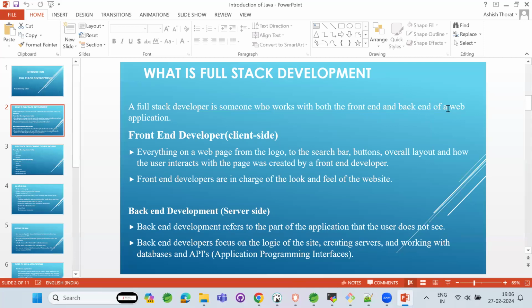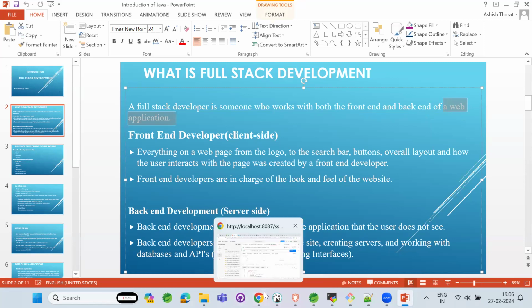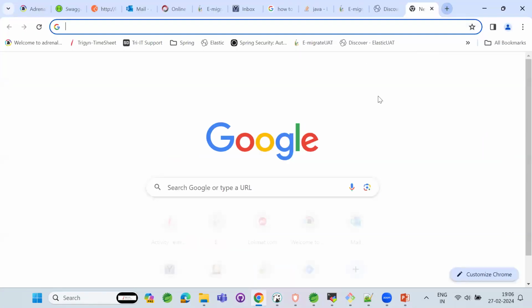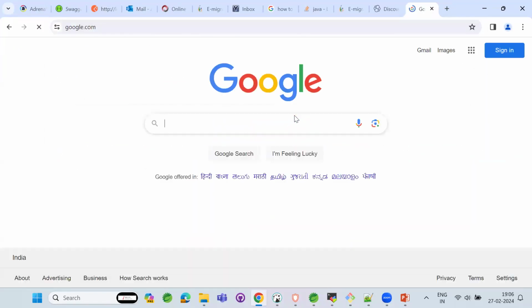So first of all, what is the meaning of web application? A web application is a kind of software which runs on a browser. Like we have Edge, we have Chrome. On this browser, various applications work. For example, when I type google.com, one page appears. This page is written by Google. So google.com is one kind of web application.